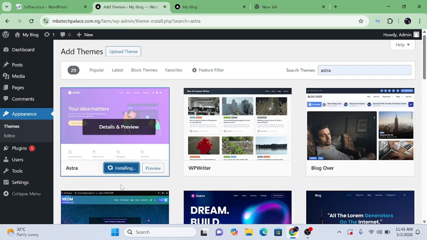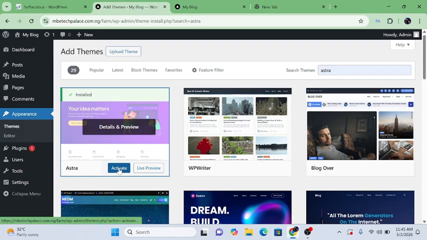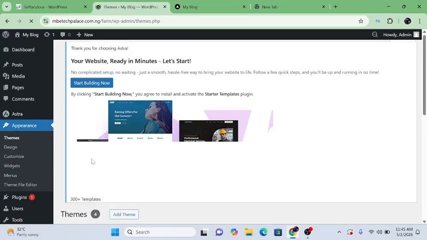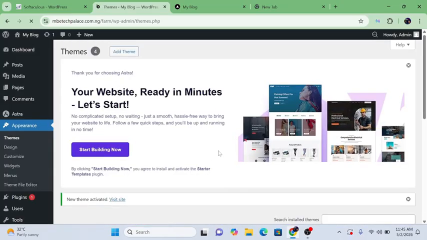If you've gone through the tutorial before, I told you any theme and plugin you install, you must activate them for them to be able to work for you. So after installing, you can see it's now showing activate. Click on activate to activate the theme. Now the theme has been activated. You can see it here.